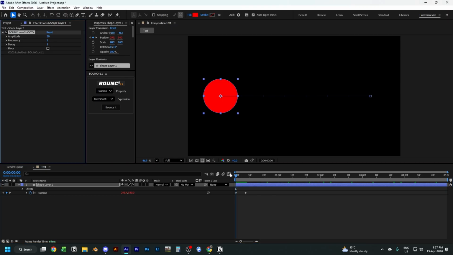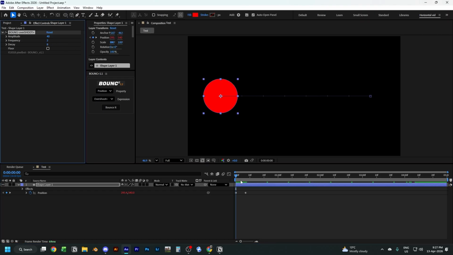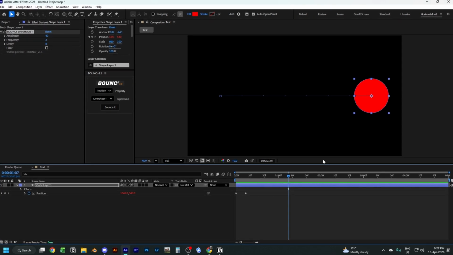So if I put it at 1 and increase this to 40, let's see what it looks like now. Yeah, you see, it keeps going. And then if I go back here and change this to 7 or 8, it quickly bounces and then goes back to not moving.